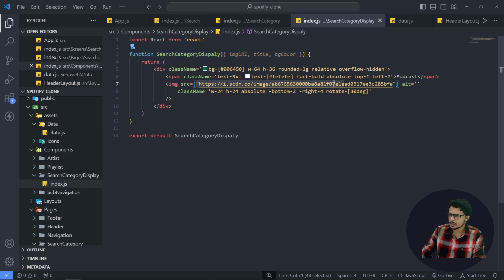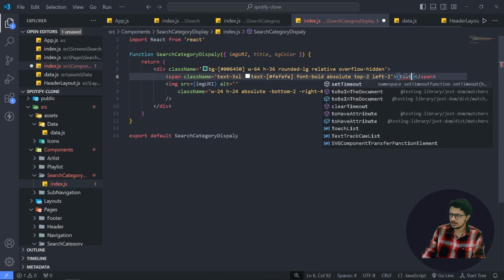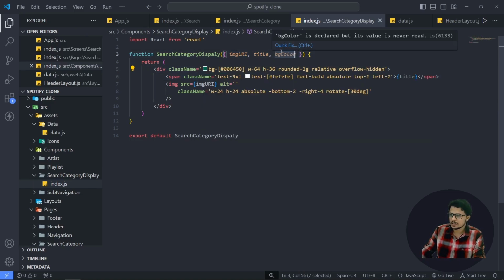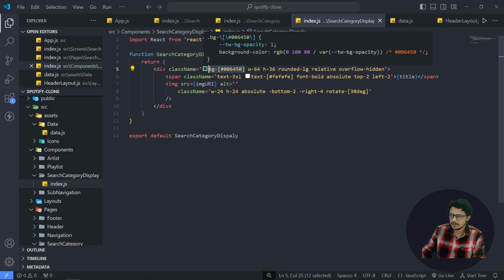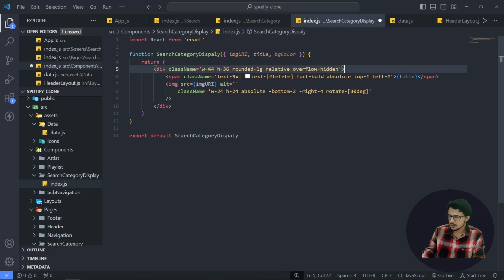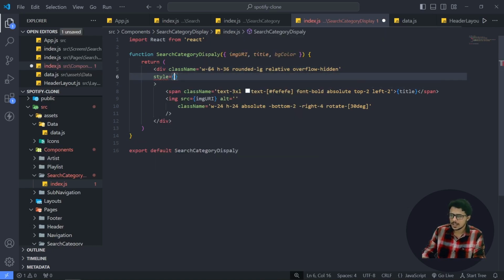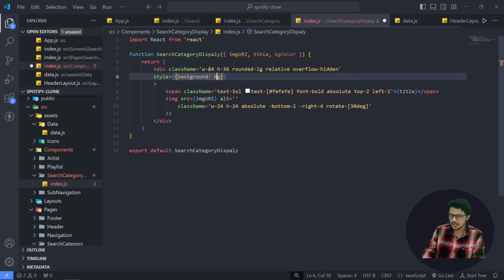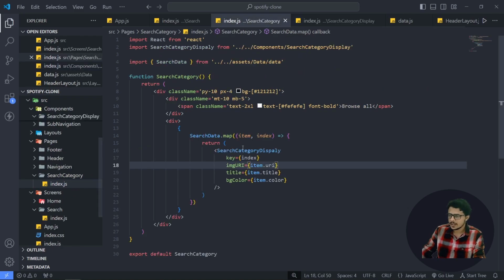I'll just remove this entire image URL and I'll just give this. And for the title we can have title here. And for the BG color, background color, we can't directly use it over here, because it sometimes gives problems. So we'll go with the inline CSS style tag. I'll use background and bg color. All right, so we have given this, and everything works fine.